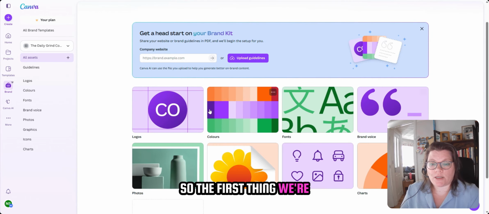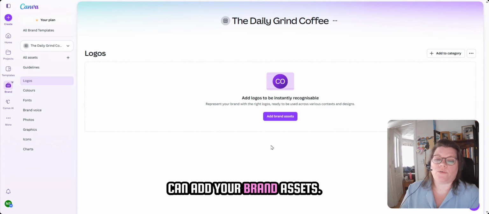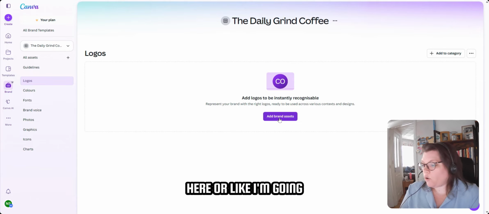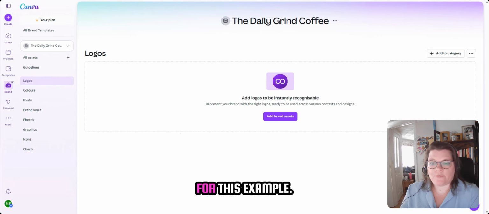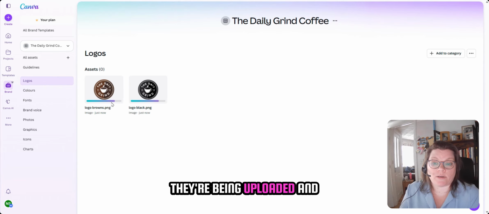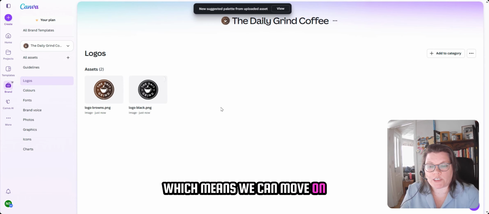So the first thing we're going to be doing is looking to upload our logos. So by clicking on here, it's going to take us in, which means that you can add your brand assets. Now you can do that by simply clicking on the purple button here, or like I'm going to do today, I'm just going to drag and drop the logos over. So I've got a couple of logos that we've created for this example. And as you can see, the bar here just tells you that they're being uploaded. And then when that bar disappears, they're there, which means we can move on to the next step.